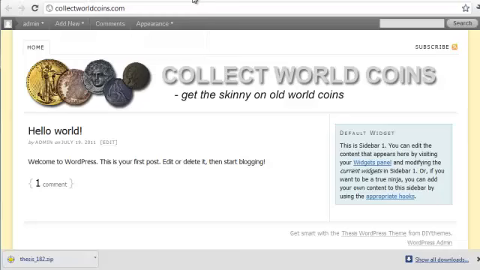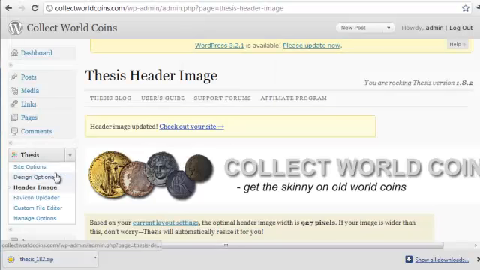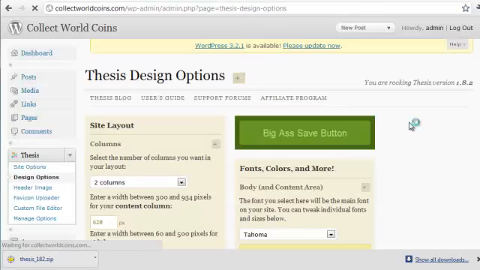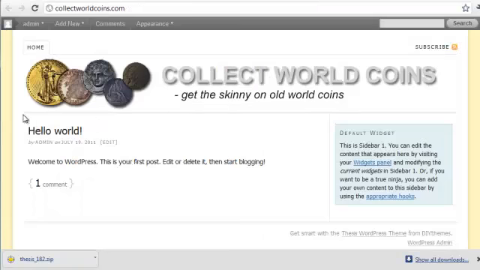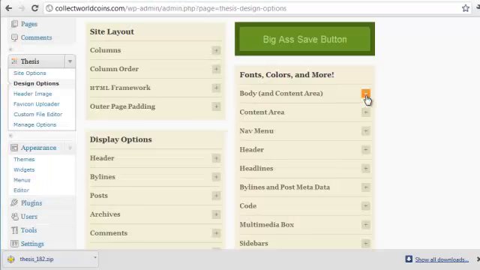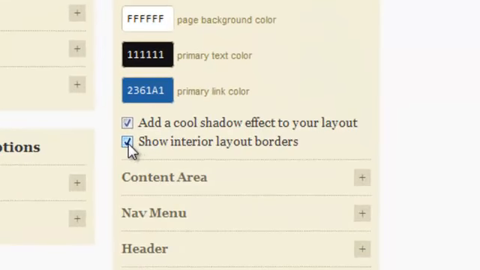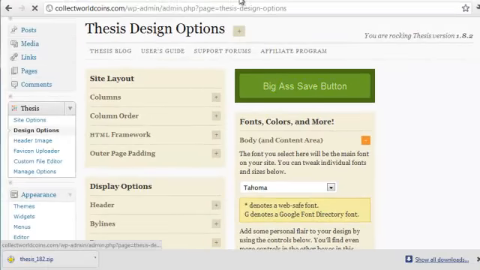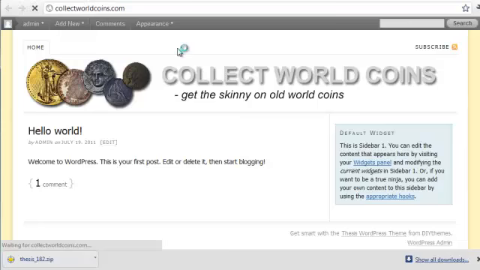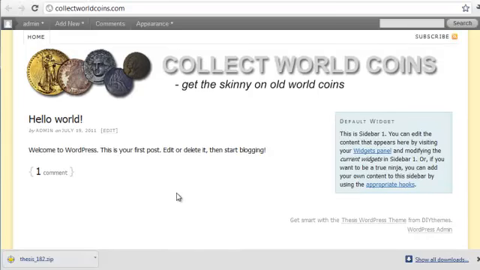Now, before we go any farther, let me just real quick show you one more feature here under the design options. Let's say that you didn't like these little section lines in here that are splitting the sidebar and the header from the footer and so forth. You can very easily go in here again under body and content area and just uncheck the box that says show interior layout borders and click save again. Now if we go back and take a look, that has removed all of those. So we'll go ahead and leave them out for now.